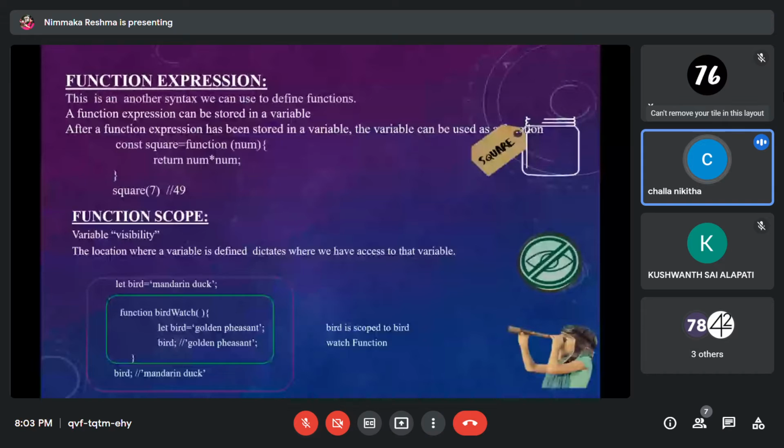Coming to scope of a function. The scope of a function defines the variable visibility. The location where a variable is defined dictates where we can access that variable. There are three types of scope: function scope, lexical scope and block scope. Function scope: here we have an example function, bird watch, and we defined the bird variable inside the function and outside the function. But when bird is called outside the function, it cannot access the bird variable inside the function. The bird variable is scoped to the function itself. Next slide.